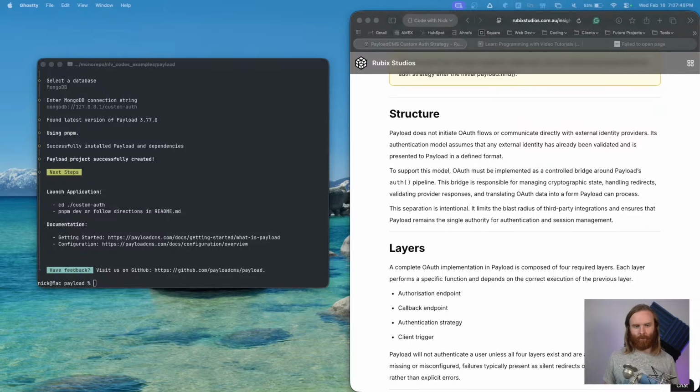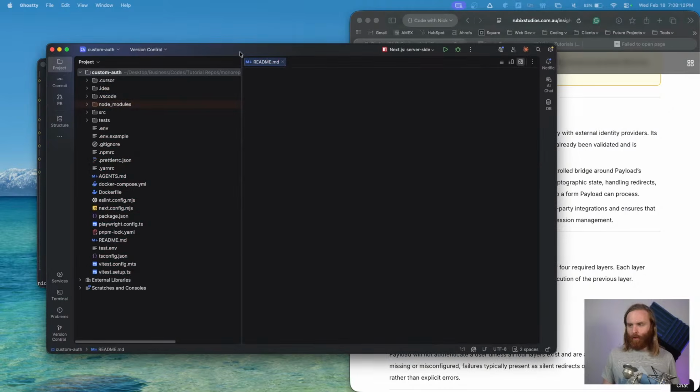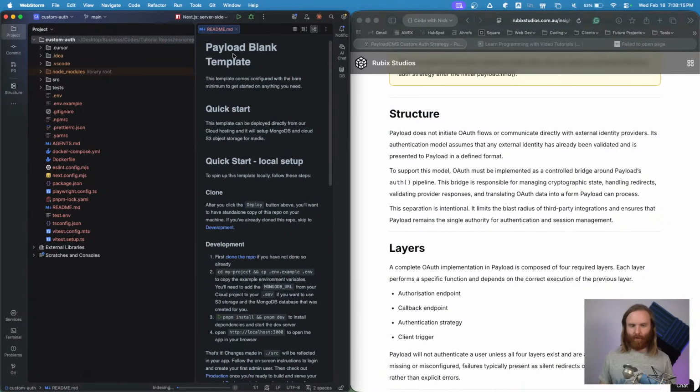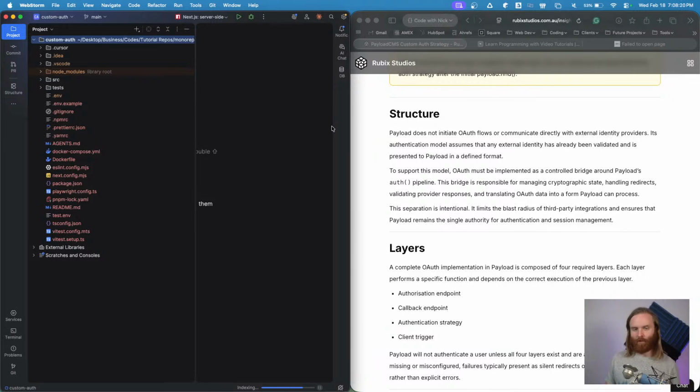All right. This is the wrong project. One second. Monorepo. Examples. Payload. Now, I've got the right project. I've clearly worked on custom auth before. So, now with that open, we just have a nice blank template set up with a README and all of that. So, that's all we need to get started with Payload.